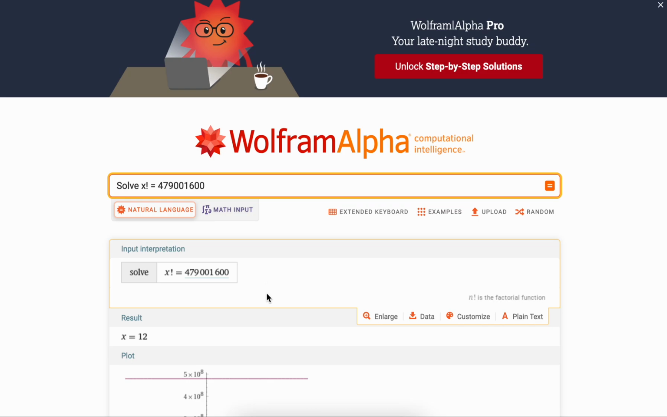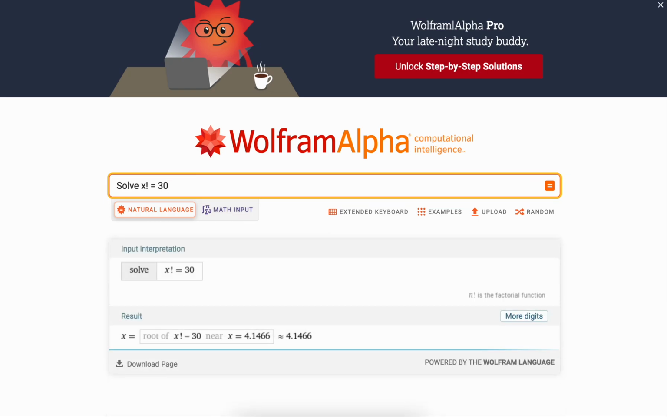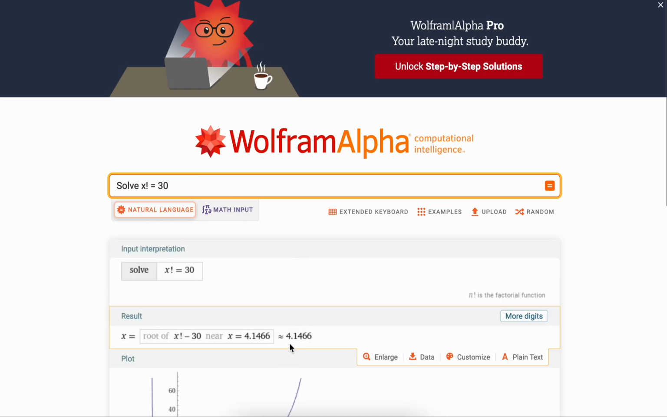One thing to point out is it won't always work out to give you a number that makes sense. So for example, I know 4 factorial was 24 and 5 factorial was 120. So if I pick a number like 30 in between those two numbers, there's no nice integer that it comes from. If I check this in Wolfram Alpha, it still gives me an answer. It says 4.1466. This really isn't meaningful for what we're using the factorial function for, although this is an answer.